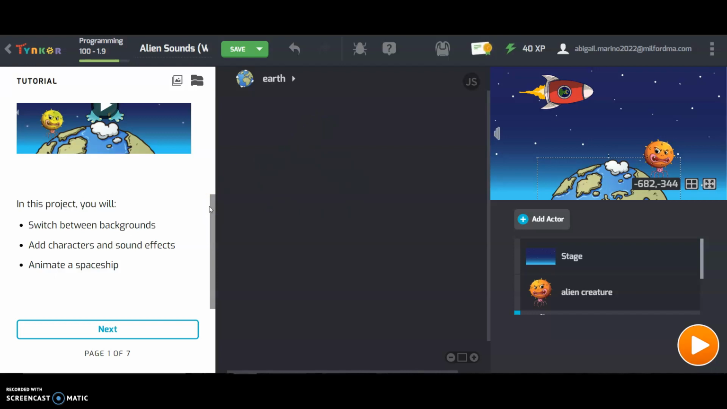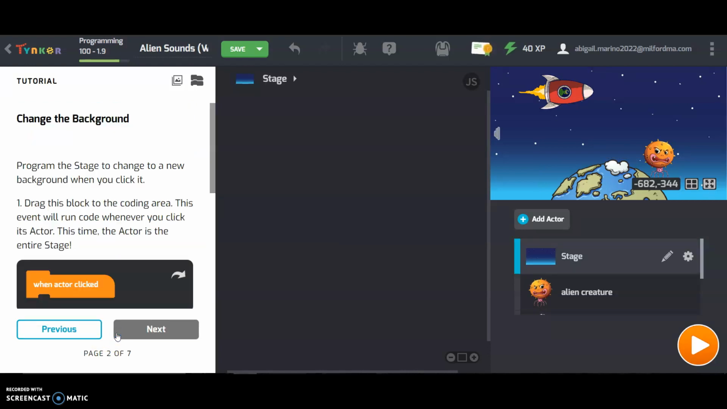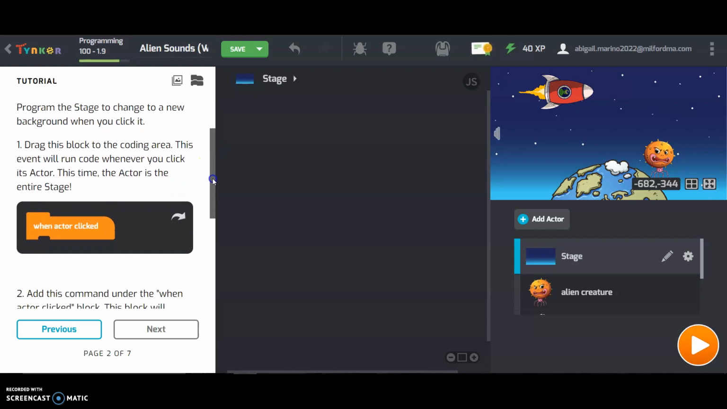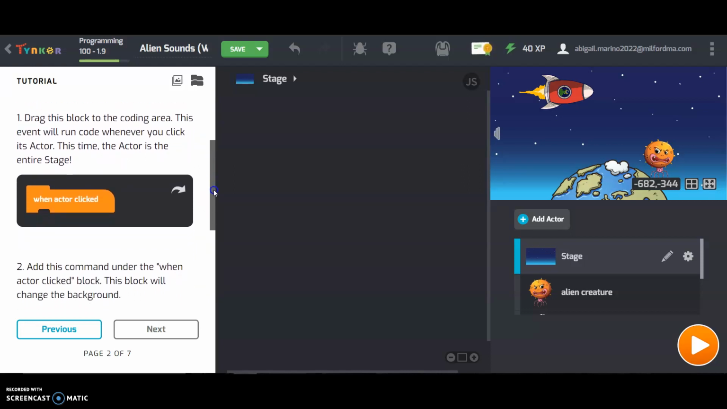In this project, you will switch between backgrounds, add characters and sound effects, and animate a spaceship. So change the background. Program the stage. So we want to make sure we're on the stage, which we are. So program the stage to change a new background when you click it. First, drag this block to the coding area. This event will run code whenever you click its actor. This time, the actor is the entire stage. So the block is when actor is clicked.